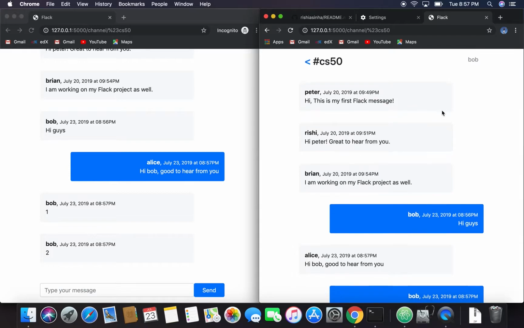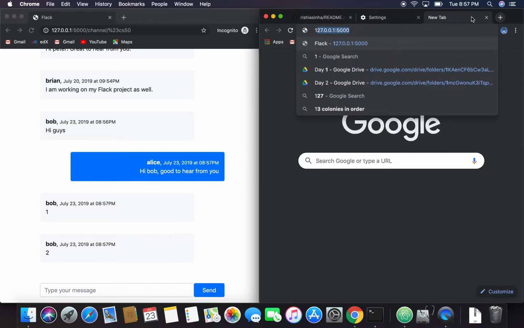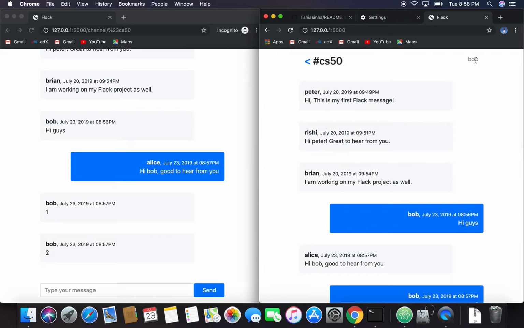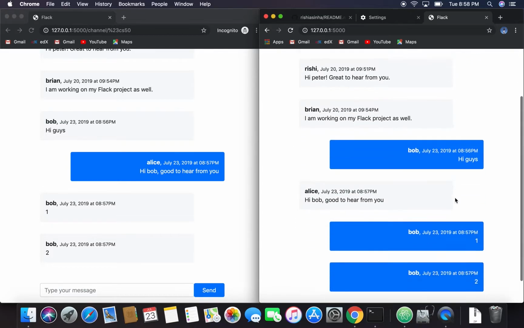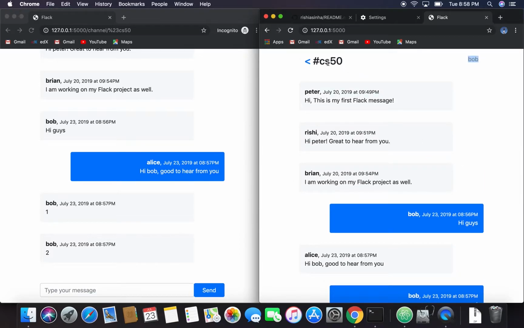Now, let's say Bob closes his browser. You guys would think that everything was lost, but actually it's not, because my application is smart and it uses cookies to save the user and the channel that it was last in. So if Bob reopens the application, it takes him back to the CS50 page with his user and the text he sent. Now, let's say Bob wants to create another channel.